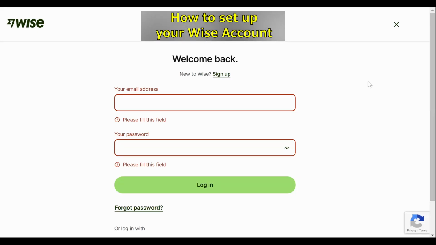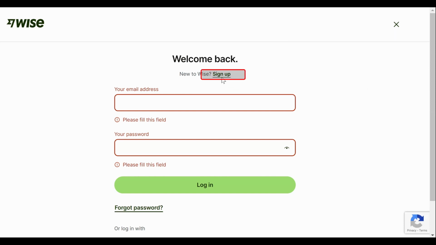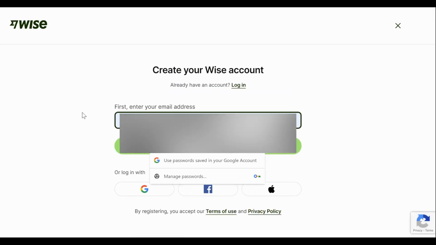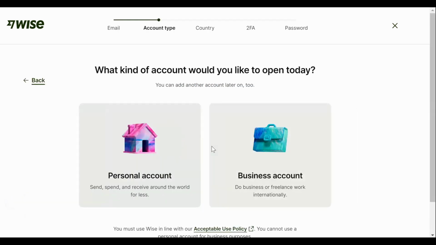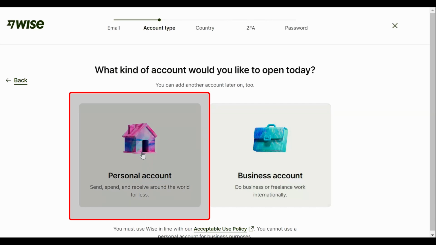In setting up your Wise account for the first time, you may get a link from somebody that sent you an email. But if you haven't received a link, what we want to do is go over to the sign up button. Now we can enter in your email address, and what we want to do is set up a personal account.